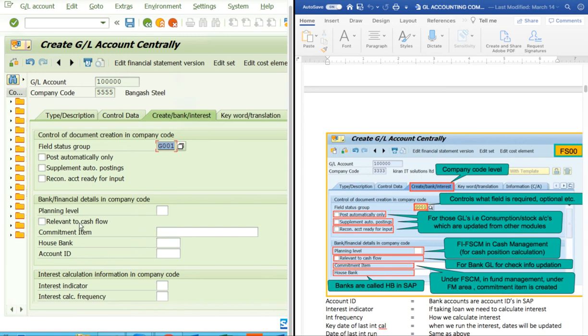Little by little you will understand what is house bank, what is account ID, relevant for cash flow, what is post automatically, right? All these things, what is interest. If this field is used for the interest calculation, you create the interest indicator, and then the system will automatically create the interest for you, right? House bank is used for the treasury things, right? House bank is a bank where you keep your bank account ID, right?